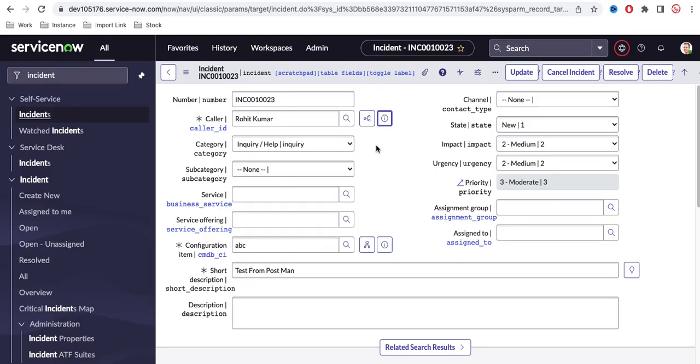Definitely we can complete this requirement using GlideAjax and a script include. There is also a quick mechanism, something we can do without any scripting. I'll talk about that today also.